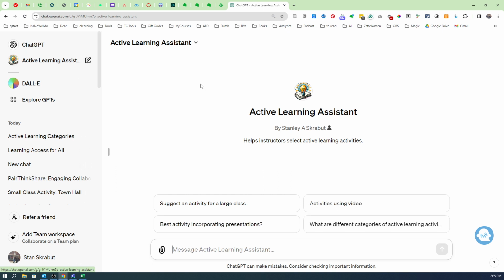And we can start again with activities using video. And so you can just ask for a specific activity, anything dealing with a pair and share type activity. It's entirely up to you.